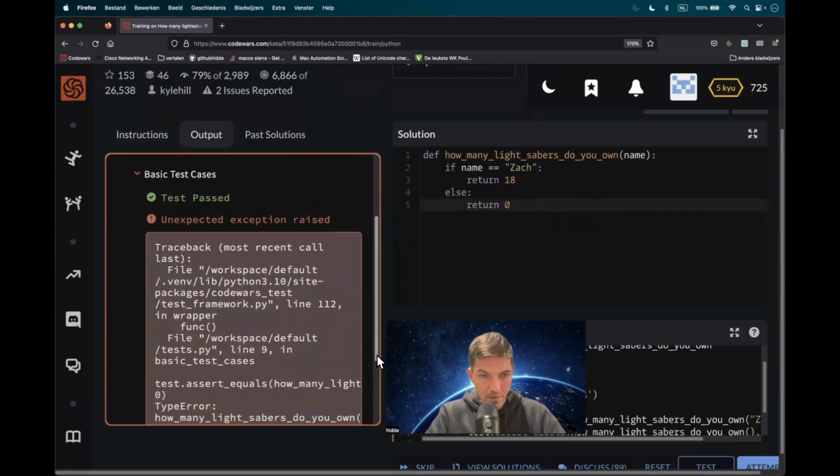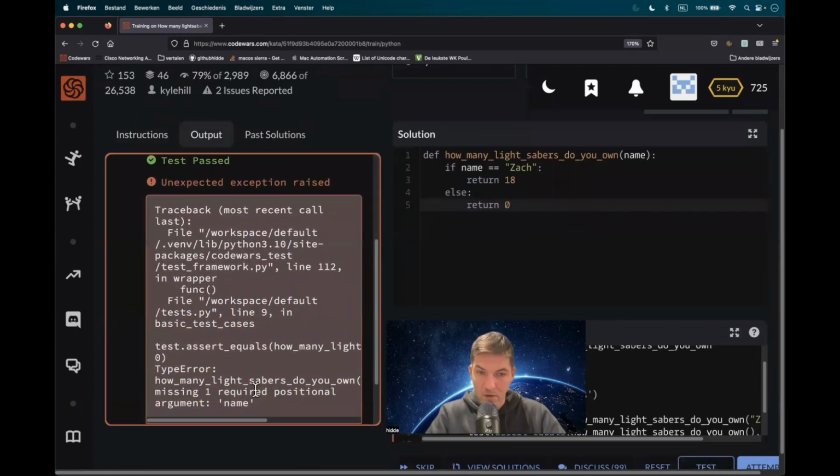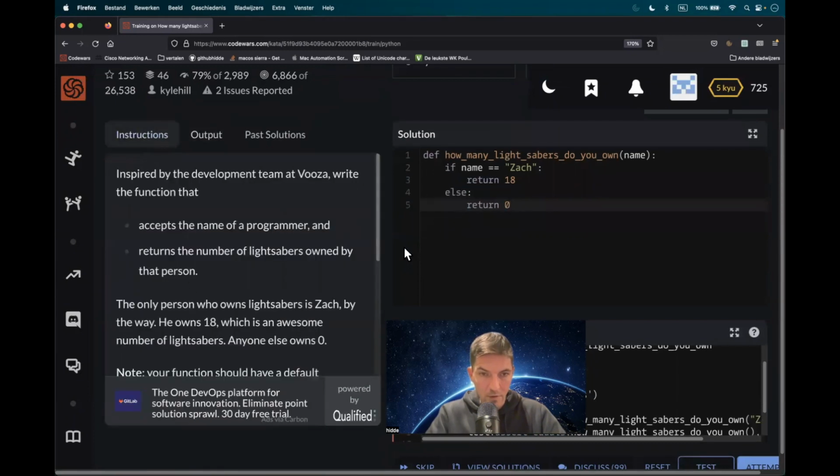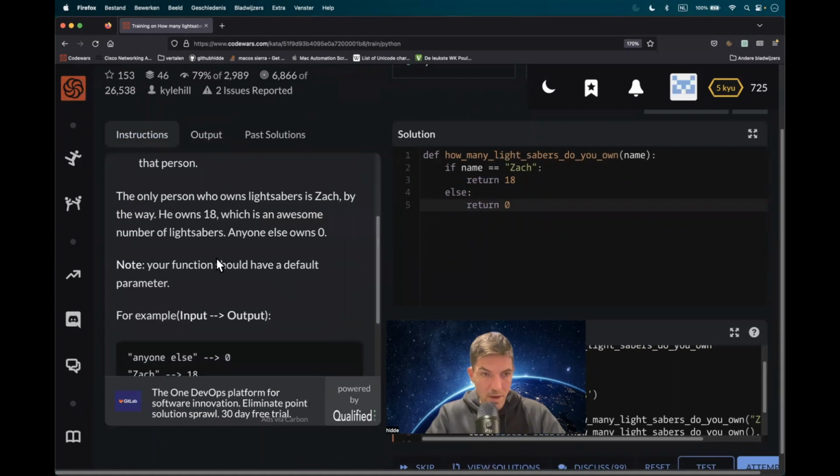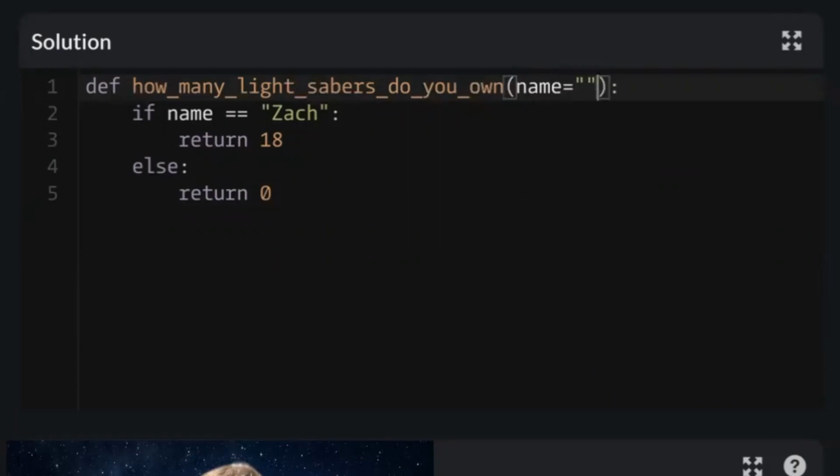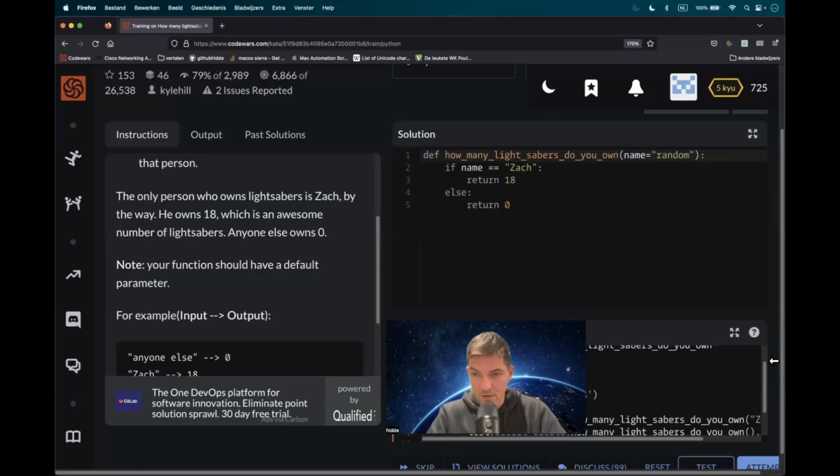As you can see, we have a problem with a required positional argument that is missing. And that's the actual note where it's referred to. Note, your function should have a default parameter, a default argument in Python lingo. It can be empty, it can be a random string, like random, and that will work.